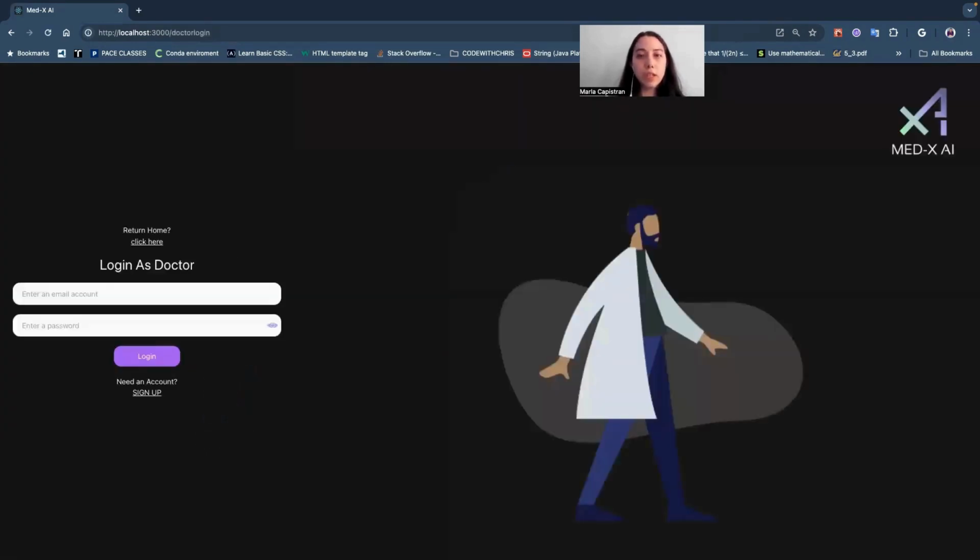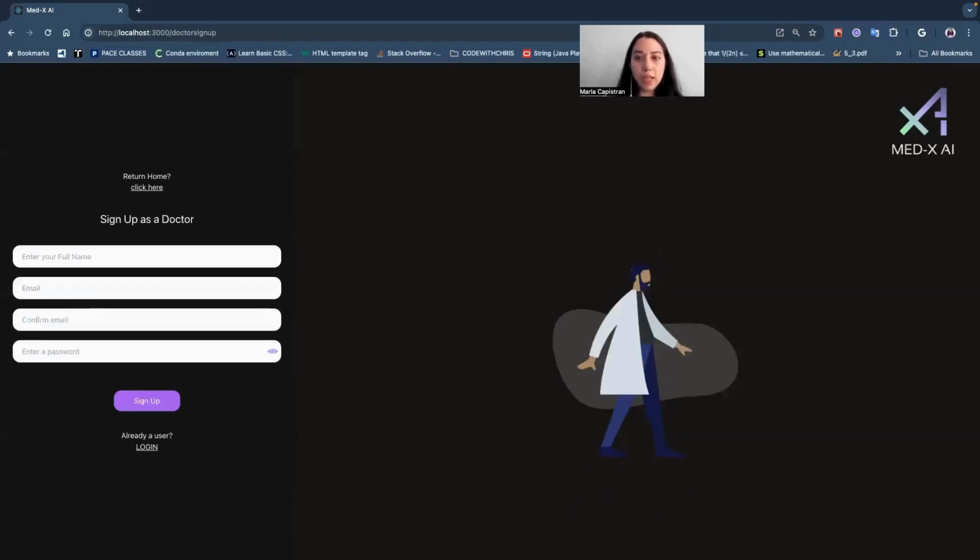There is a disclaimer for the doctor. In order for a doctor to register, they must be provided with a certified hospital email address. And once they have an accepted email address, they may follow these steps. If they do not, they will be unsuccessful. So now we have clicked on the login for doctor, and we will click on need an account, sign up.